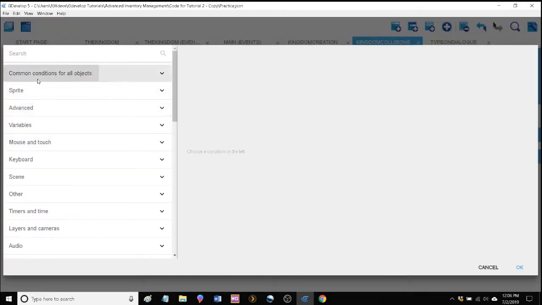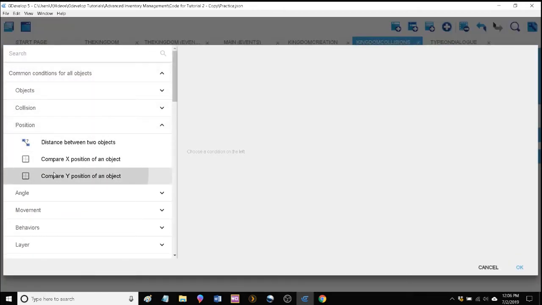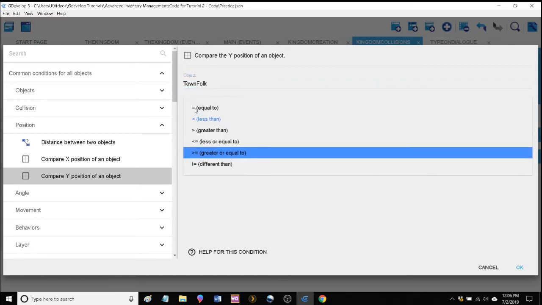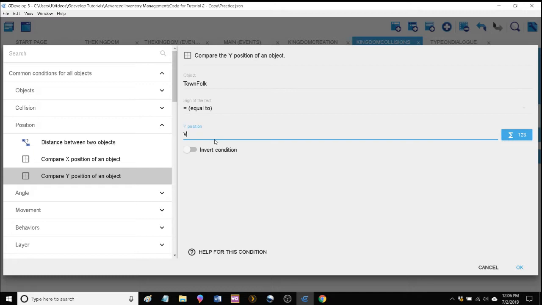Then we need to add the position, the Y position of townfolk, equals variable Fred Smith.position Y.